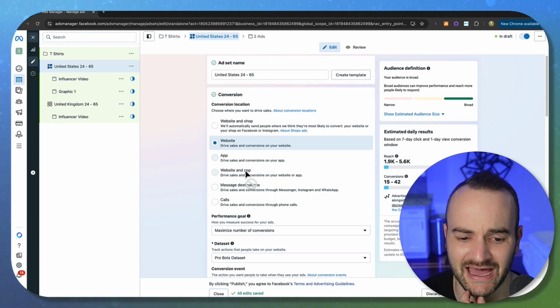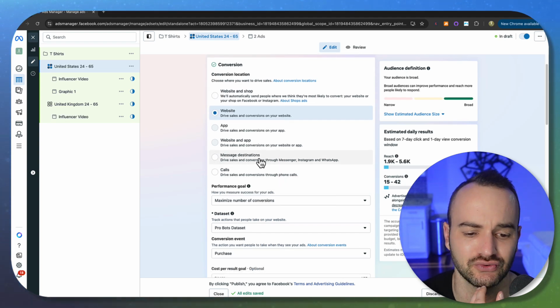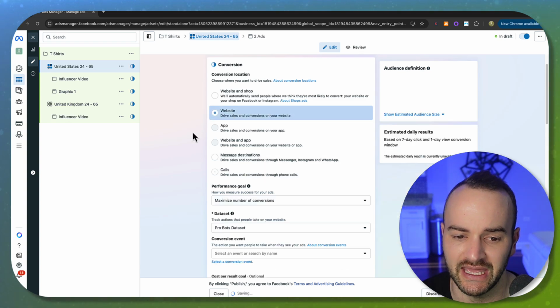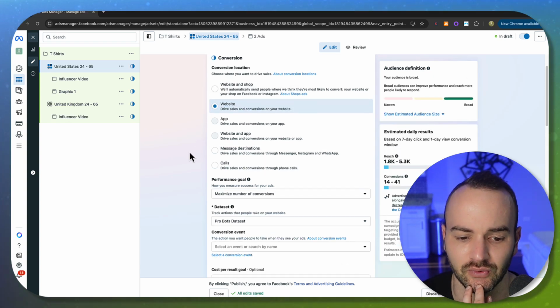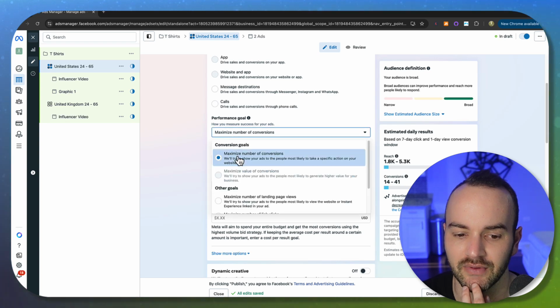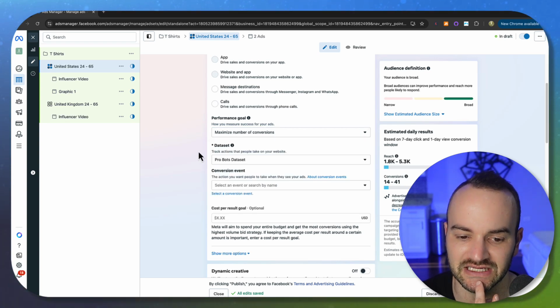App is if you have an app. Messaging, if you want them to send you a message, not a good idea. Calls, I've never seen to be a good idea. So you're probably going to be between one of those two. And then just make sure that you have this, which is the best one, maximize the number of conversions. Make sure you have the correct data set picked out.